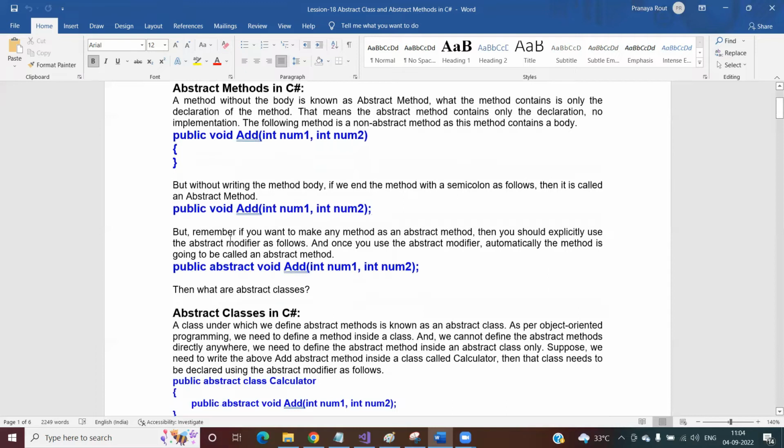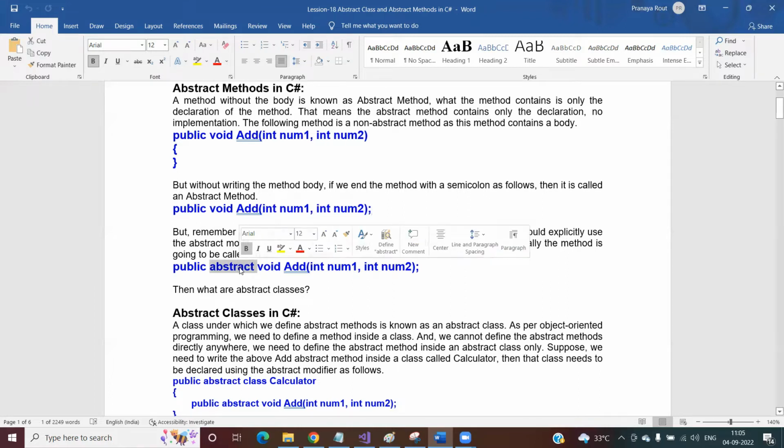But remember, the most important point that you need to remember is, if you want to make any method an abstract method, then you should explicitly use the abstract modifier, right? We have discussed, we have lots of modifiers like abstract, static, public, private, protected, virtual, override. All these are modifiers, right? But if you want to create an abstract method, then you need to use the abstract modifier.